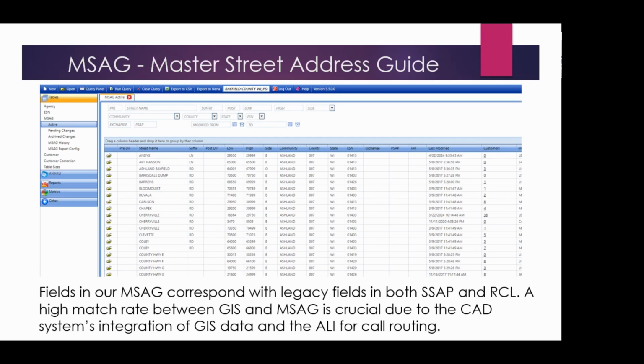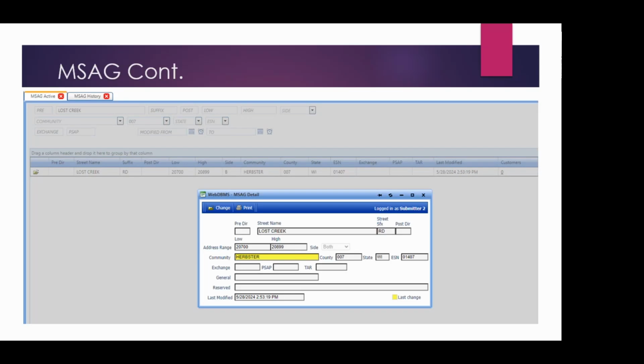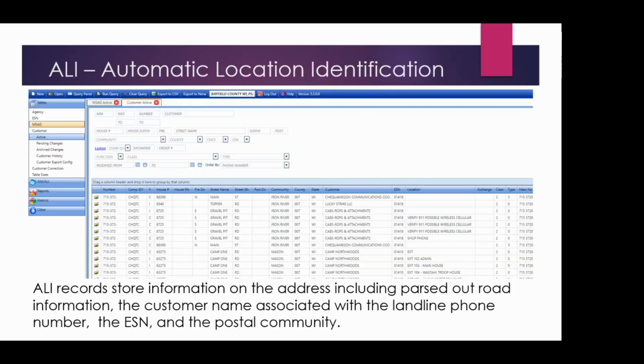So this is a picture of what the MSAG looks like. You can see there's street name information, the range associated with the road, the side, meaning on what side are there odd and even numbers, the postal community, the county, state, and the emergency service number. And then as I make changes, it tracks it, and then I'm able to verify, and someone else on CenturyLink's end is actually processing that change for me.